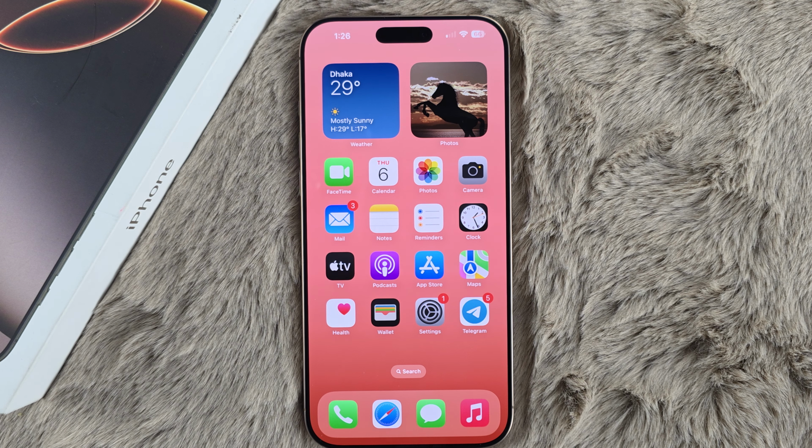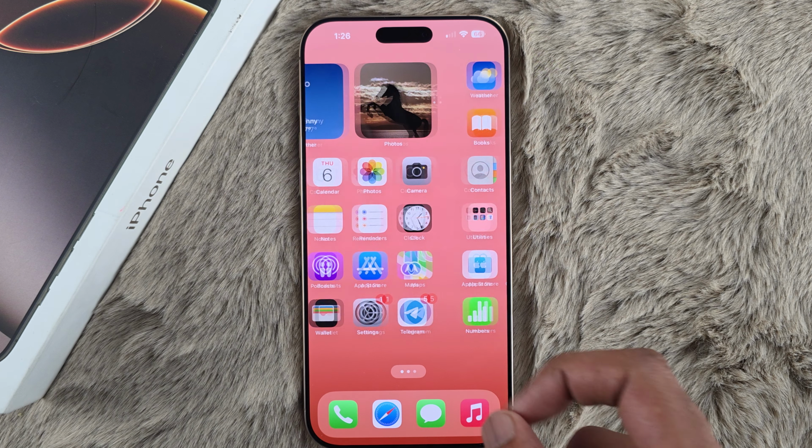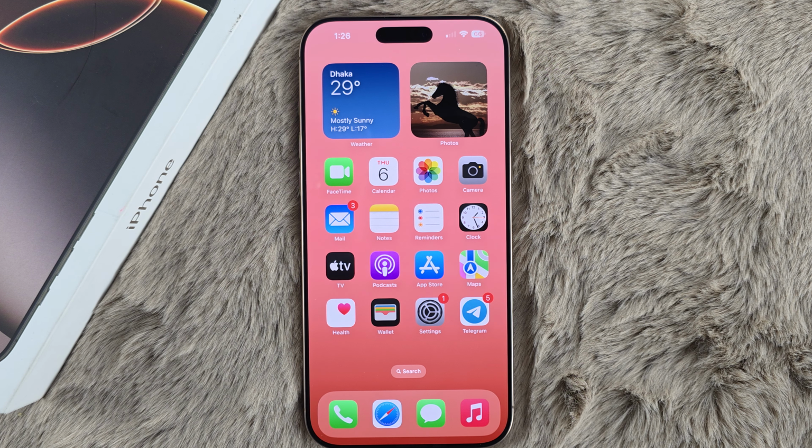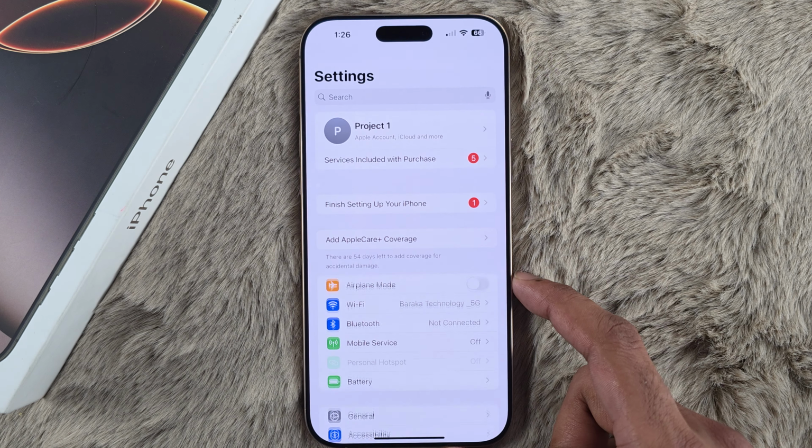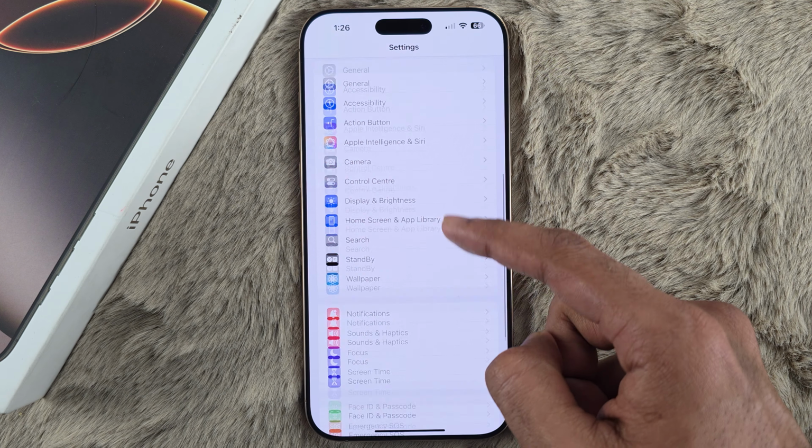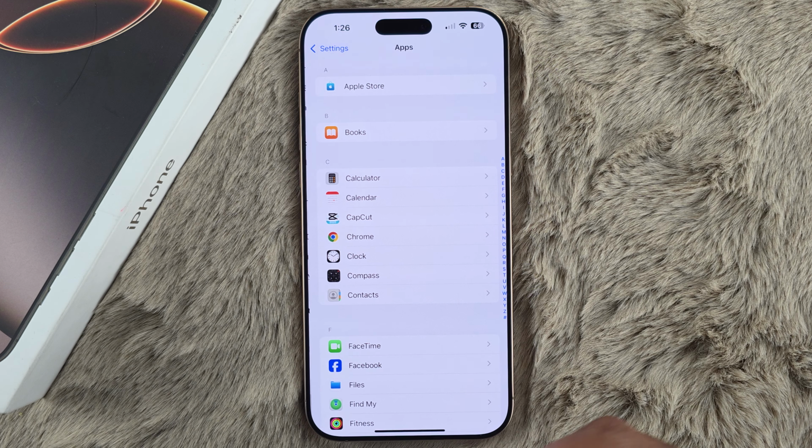on iPhone. I'm using iPhone 15 Pro right now, but the settings, the steps are the same for the previous iPhones and iPads. First, you have to go to settings. Now scroll down and from here you'll find apps.